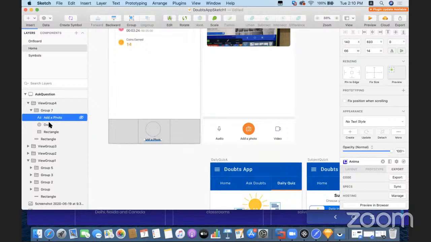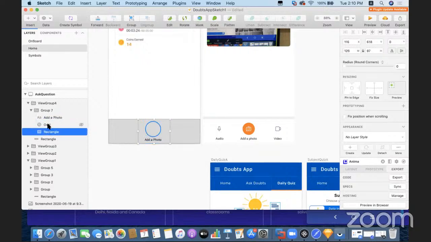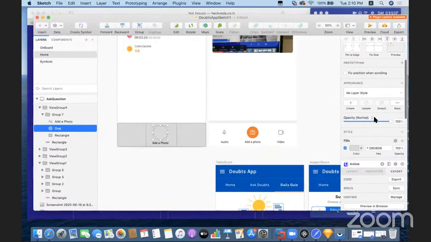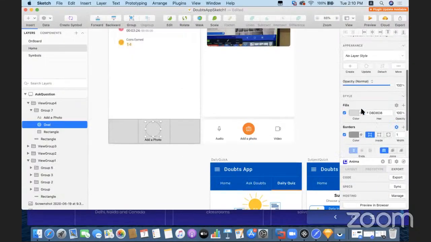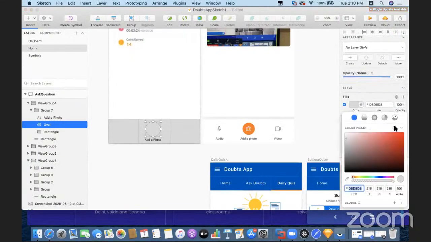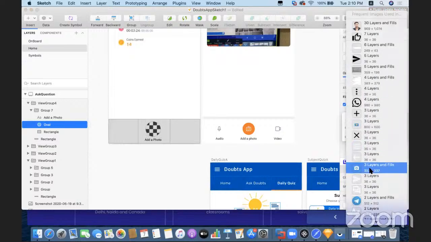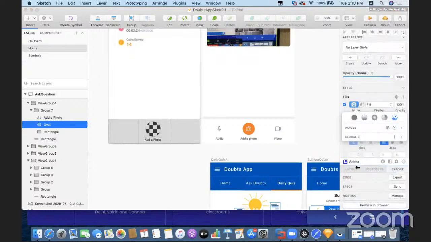So we have got a photograph, we have got an oval, we have got a rectangle. Under the oval, I would like to add the image. So I'll go to color, I'll go to the image, I'm going to select that, and I'm going to add in the image of the camera.